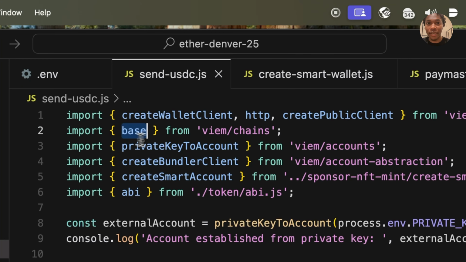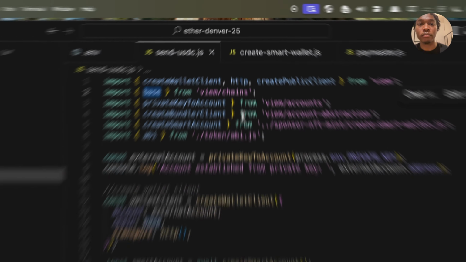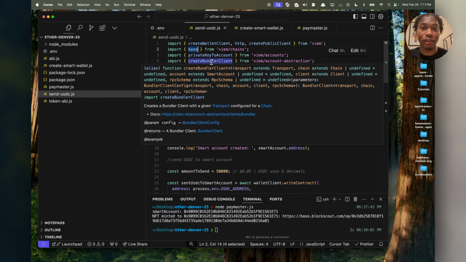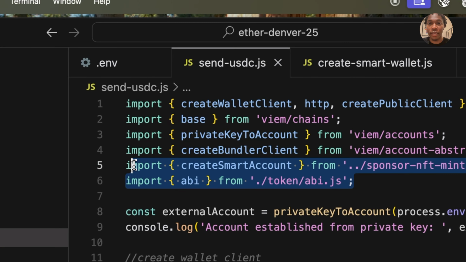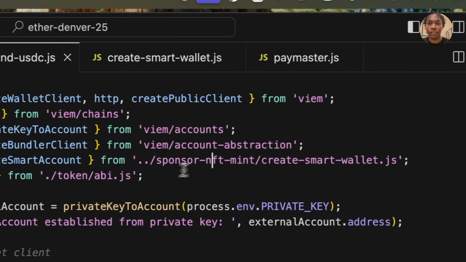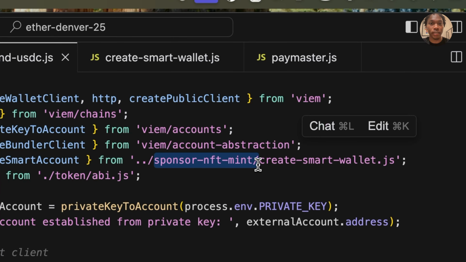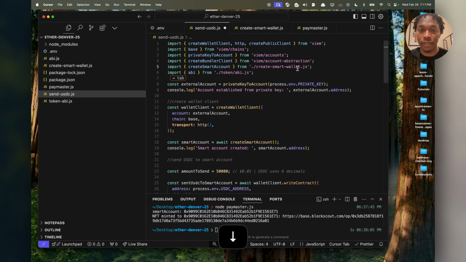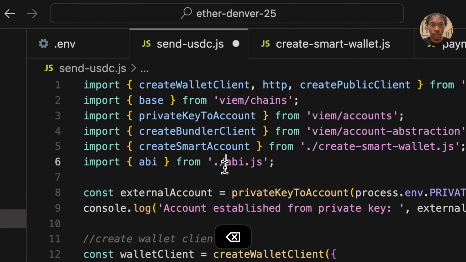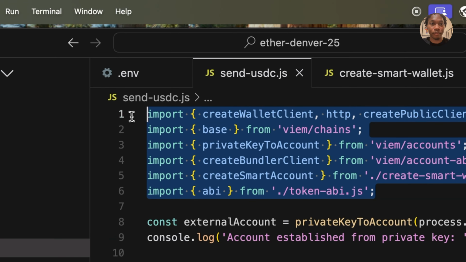We're importing base, privateKeyToAccount, where we take a private key and convert it to an account. We have this bundler client where we'll send our user operations to, as well as the createSmartAccount function. And let me just update where this is located. It's in the same folder, so right there. Cool. And then the ABI is going to be in tokenABI. Awesome. So there we have it.